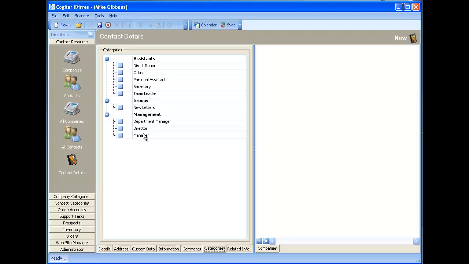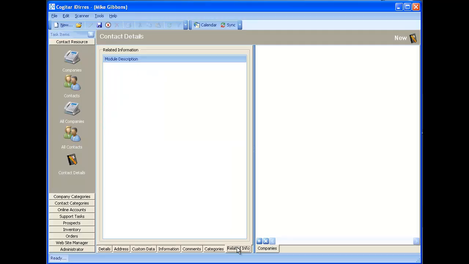Categories, this is to allow you to segment your data, so you just put ticks in what's relevant. So this Simon's a secretary, he's also a director. And then related information here allows you to actually link this person to calls and other things. This is blank because it's a new record. I'll come across this when we add a new prospect.